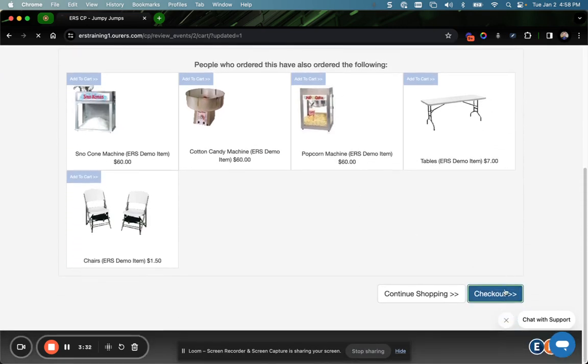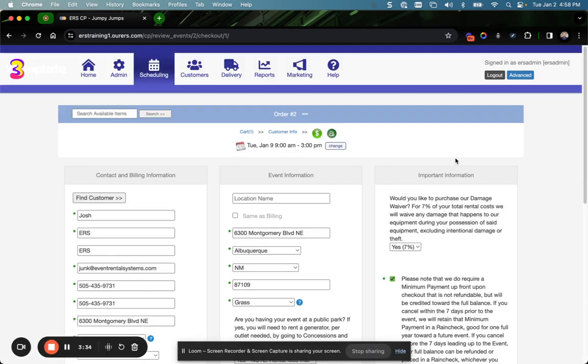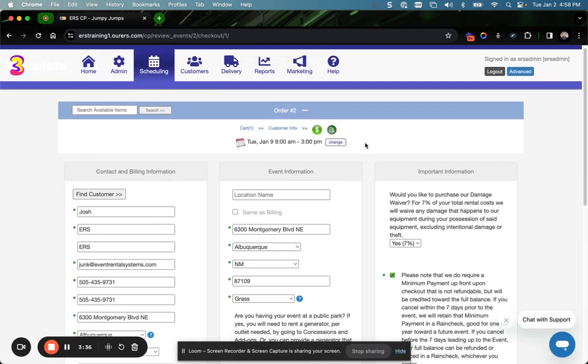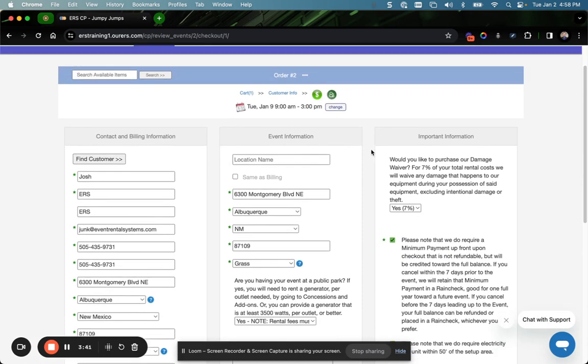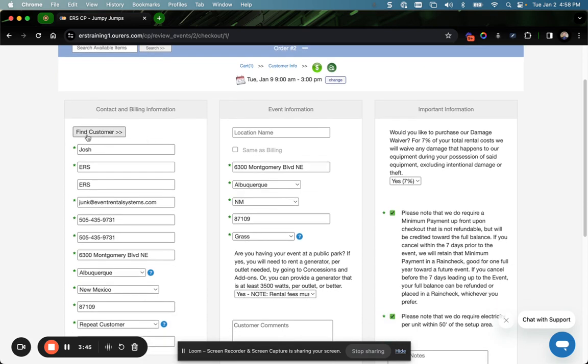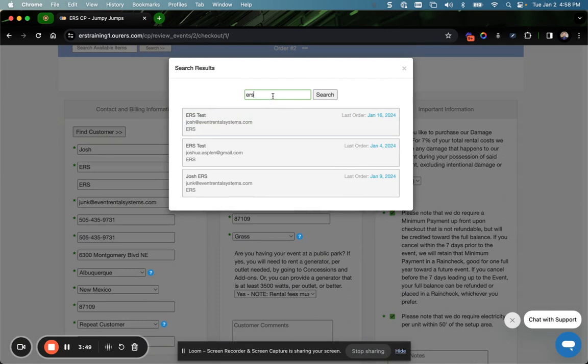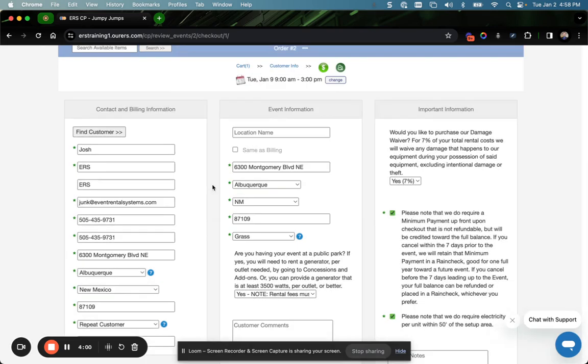Next up, let's go to the checkout, and we'll continue on with the customer info screen. We saw this in the last video, but there's some additional parts I want to show you. Of course, it looks different on your customer-facing website. On the back end, we have a Find Customer button. This Find Customer button is perfect if you already have done business with the customer. You can just search their profile by name, by address, by phone number, and just click on it, and it'll automatically populate all of that information for you.